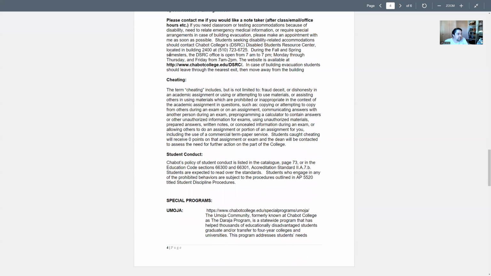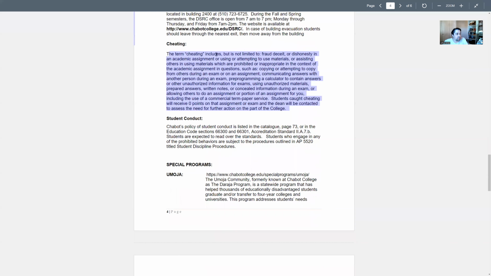This term cheating, all of this comes from the Chabot website. Let me just put it this way. All of your assignments have to be turned in individually. The same with the exams. Those are not teamwork things.